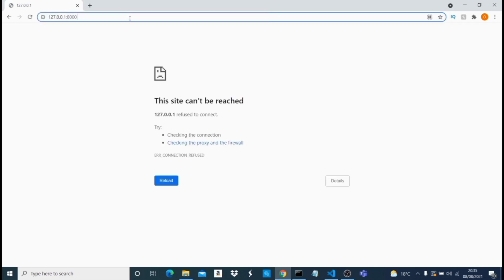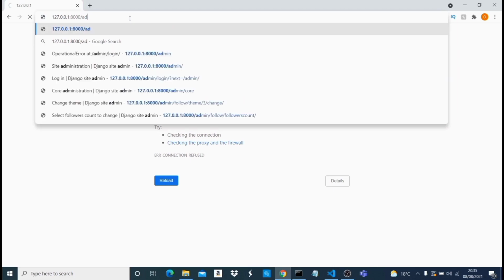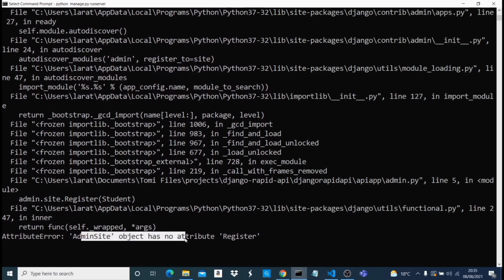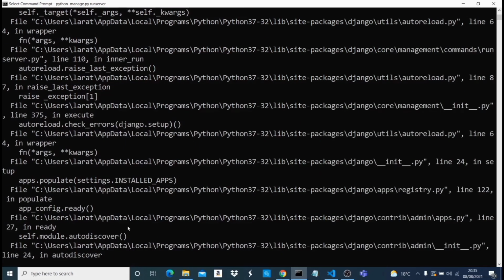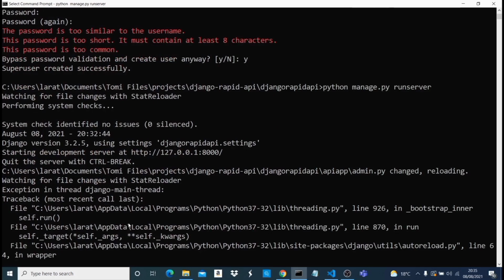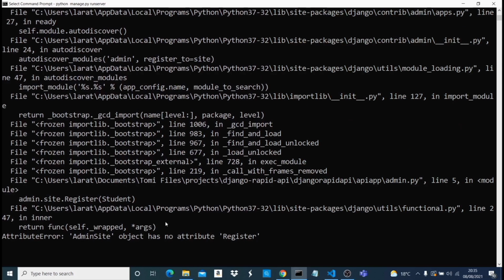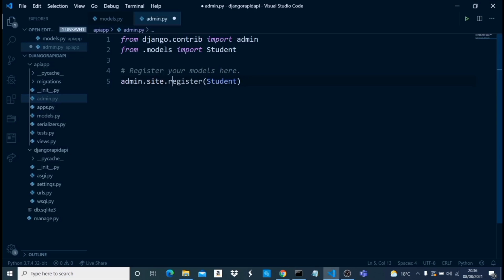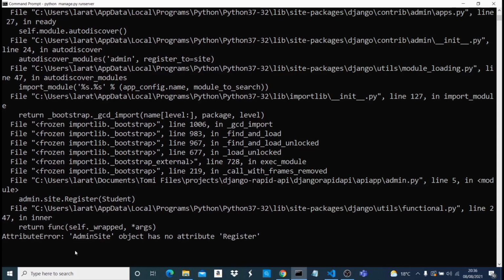Okay, it says site can't be reached, but let's go back and see what's up. Right here it actually gives us an error, and if we scroll up, let's see where the error is coming from. It says from Django RapidAPI settings, something about admin site object has no attribute registered. So right here in this admin where we have register, it should be small letters, lowercase, not caps. Now that should refresh.